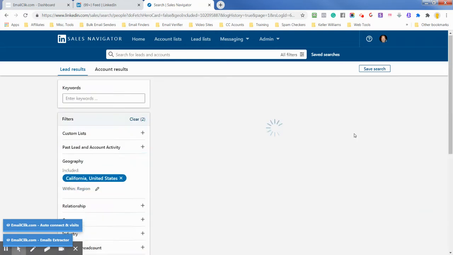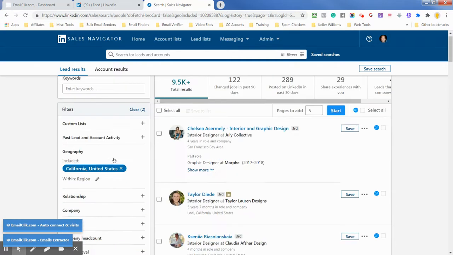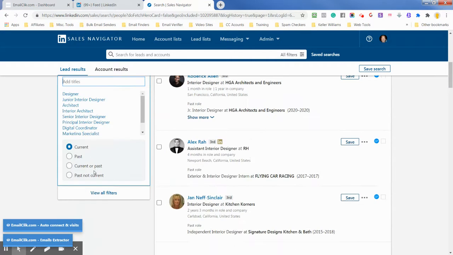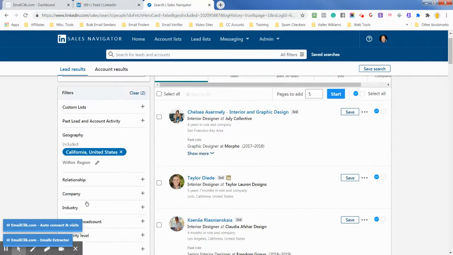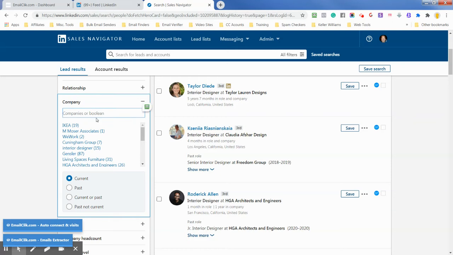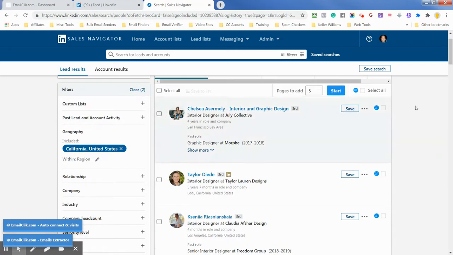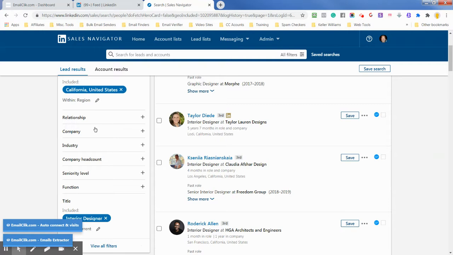Okay, in California. And now if I go to the top, it will give me a list of the interior designers that are in California. Now I can actually go through this and filter by industry, how many employees, headcount, function, but even a company. If there's a particular interior design company that I want, I could go in and get that as well. But for sake of demonstration, I'm just going to put in California.